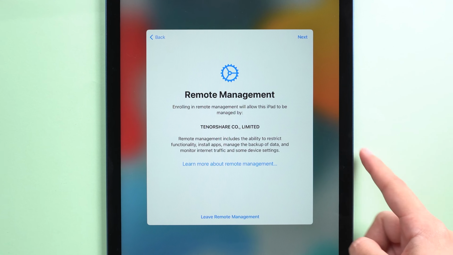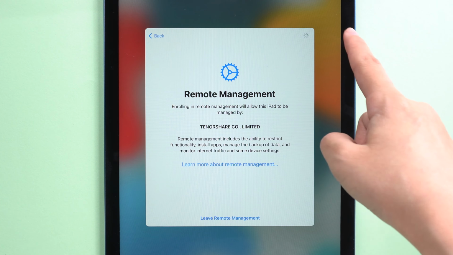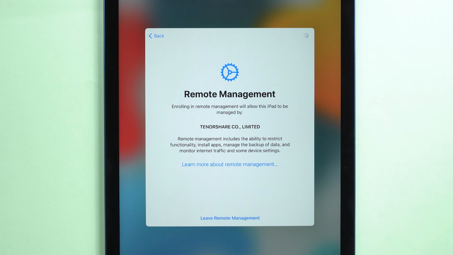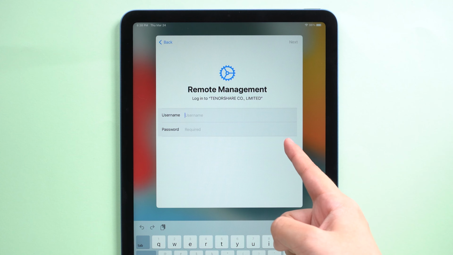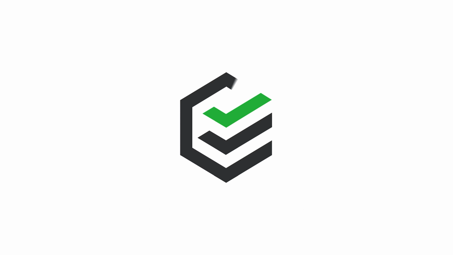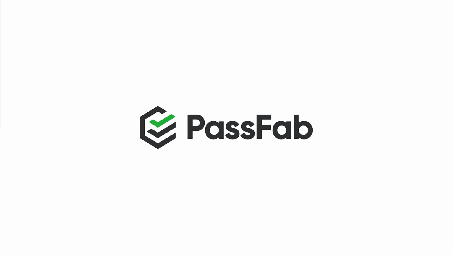After the iPad update to iPadOS 16, Remote Management pops up, and you need to log into the Remote Management account to unlock the iPad. This video will show you how to remove Remote Management on the iPad.